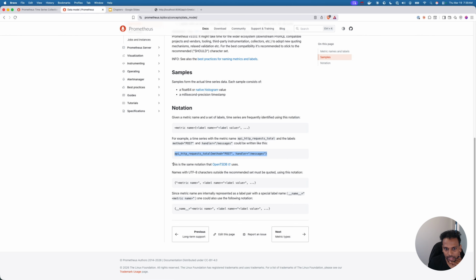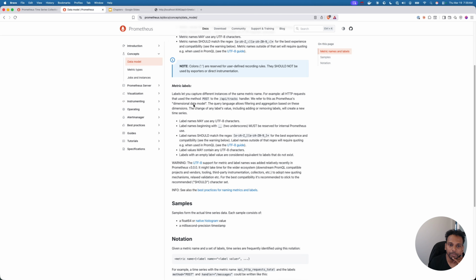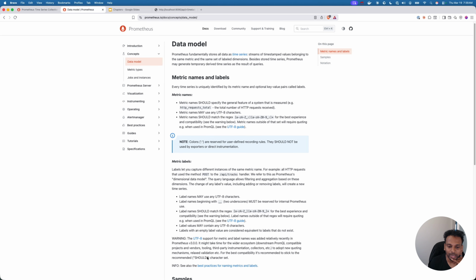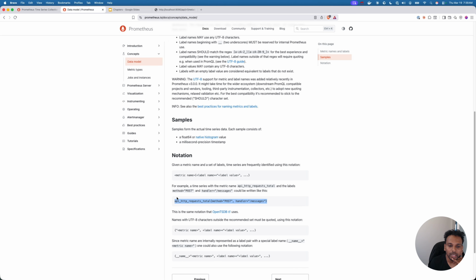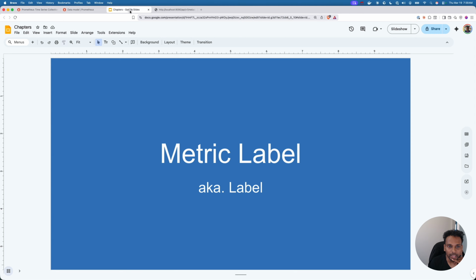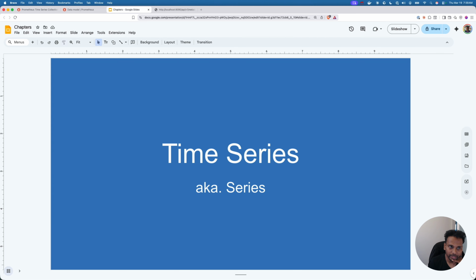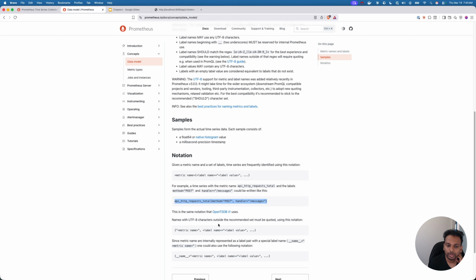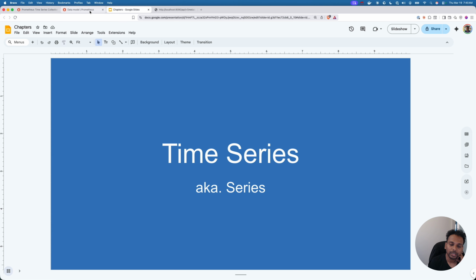Now, there is a third item which basically puts metric name and metric label together, and that's called time series. And time series is basically the unit that is used in Prometheus, since Prometheus is a time series database. So everything that you store in Prometheus is stored as a series or time series. Simply we call it series.